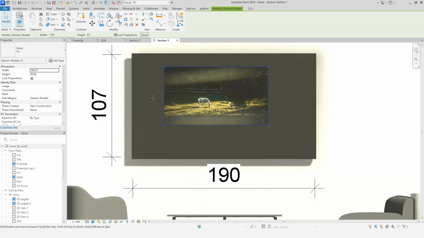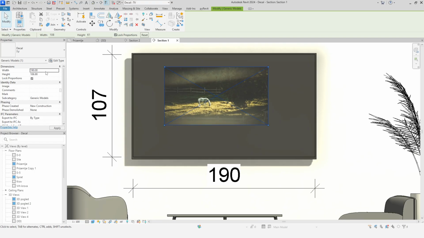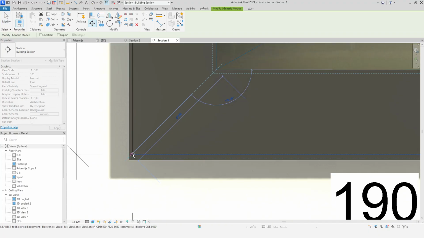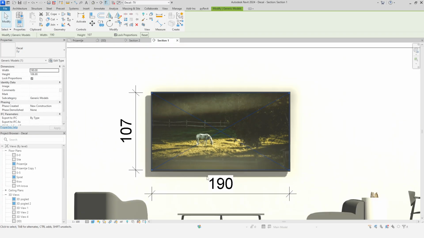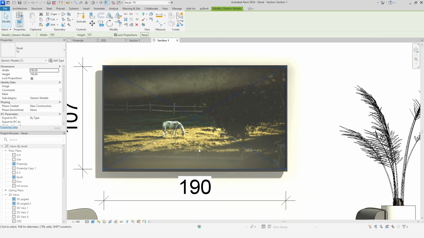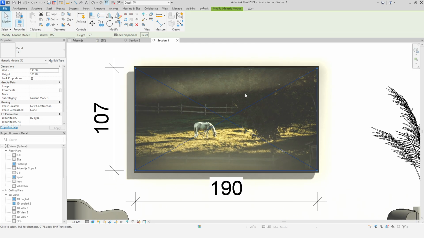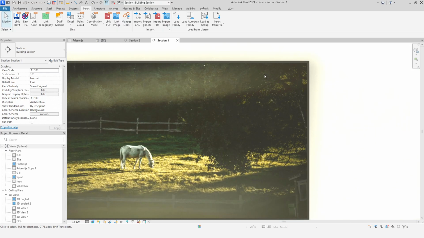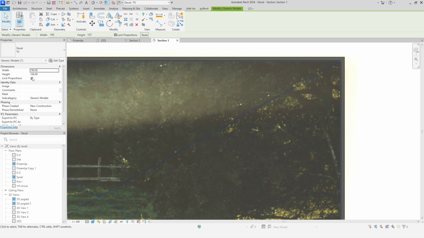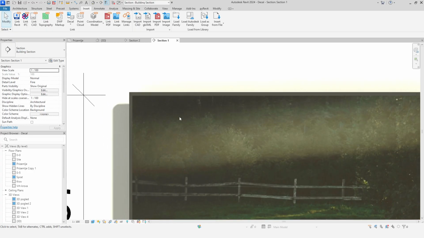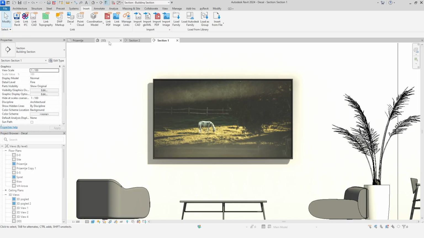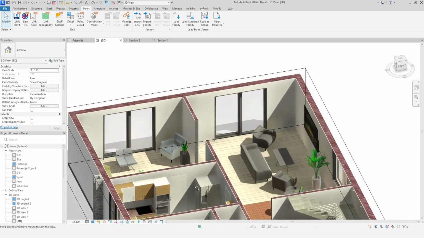Select the decal, set the width to 190, and move it to the starting point using the Move tool. The height is almost perfect. Let's adjust the height to 107. Great, we'll leave it at that. Delete the dimensions we added. We can now see everything in 3D view. It looks really nice.